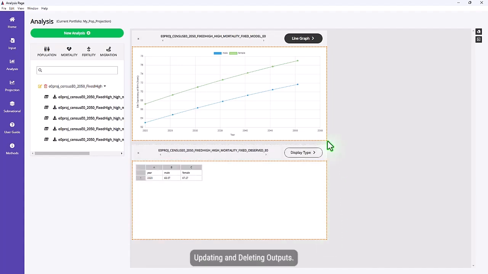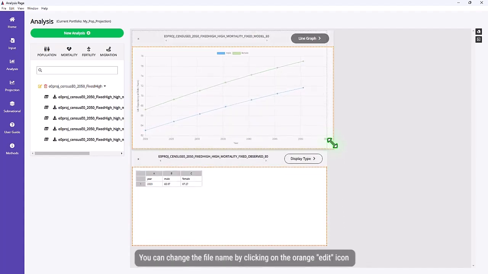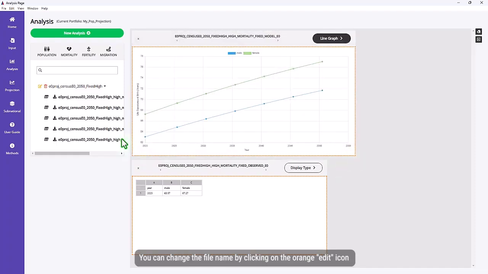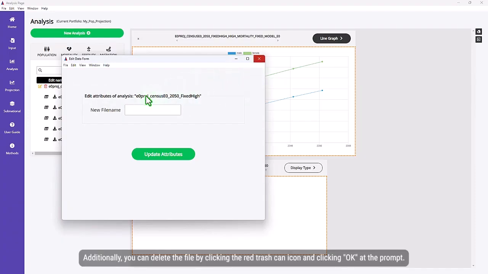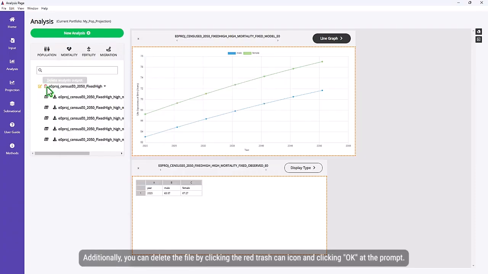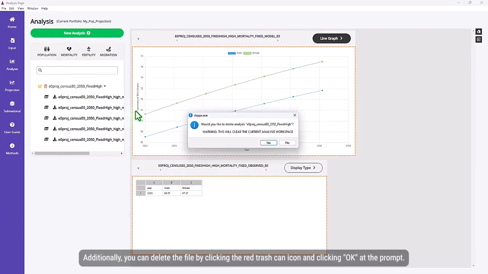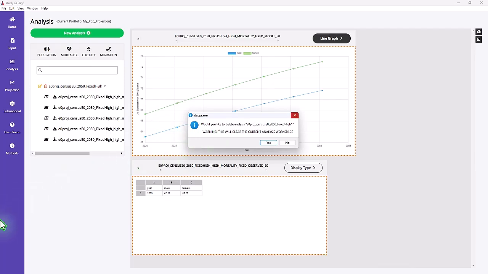Updating and deleting outputs. You can change the file name by clicking on the orange edit icon, entering the new name and clicking Update Attributes. Additionally, you can delete the file by clicking the red trash can icon and clicking OK at the prompt.